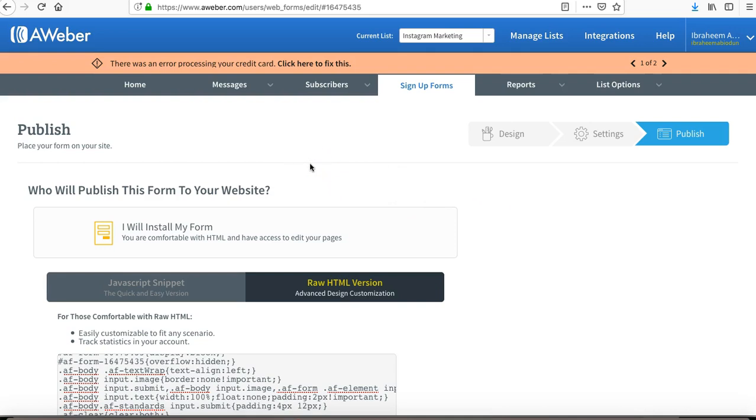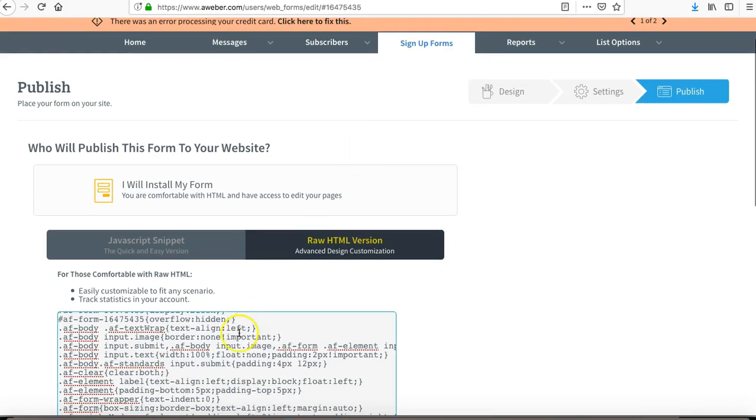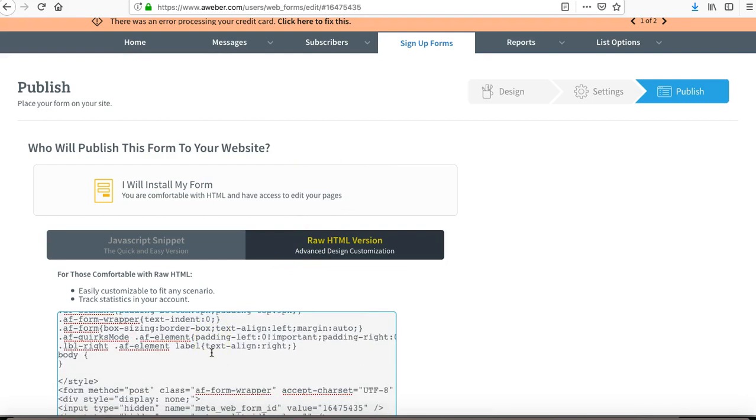Ladies and gentlemen, this is where we are going to stop this video. In another video, I will show you where to put this link, this code to get your form, and people can sign up, and you actually see them when they sign up.